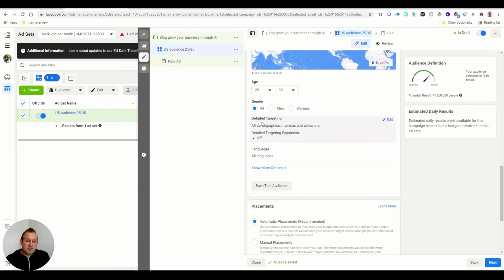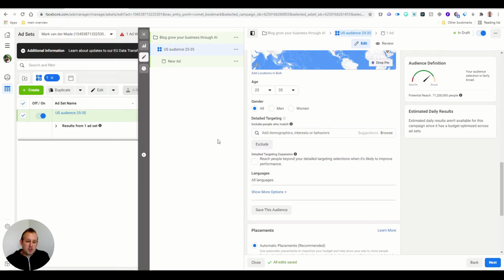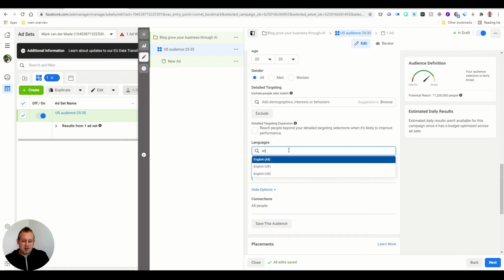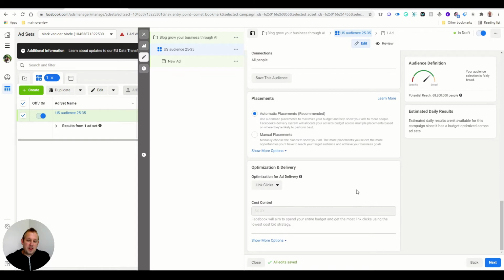You can also do detailed targeting, all demographics, interests, and behaviors. So if you do this, then you will be able to segment your audience even more. You can also select your languages. So let's do that as well. Let's say we are just going to target the English market. And then from here, we can also do placements, optimization and delivery, link clicks. You can see a lot of options and it is a little bit time consuming.